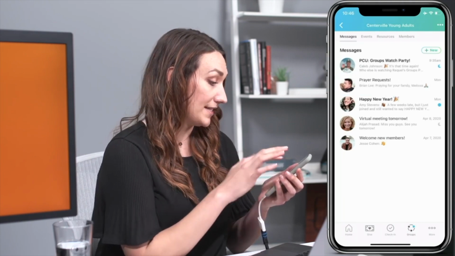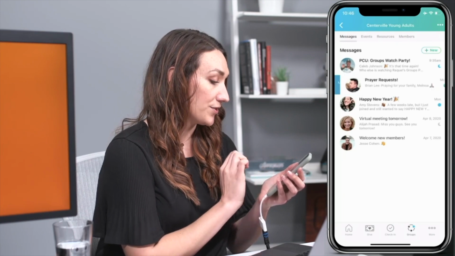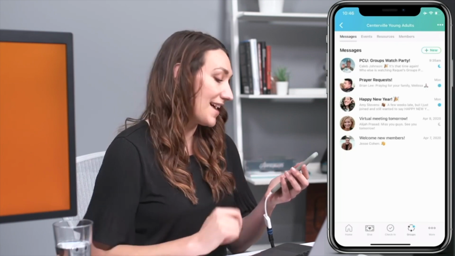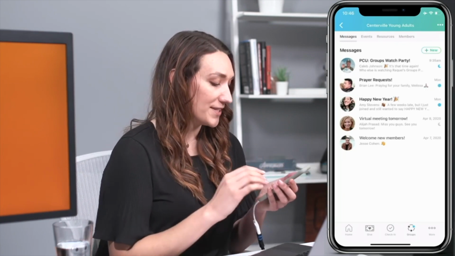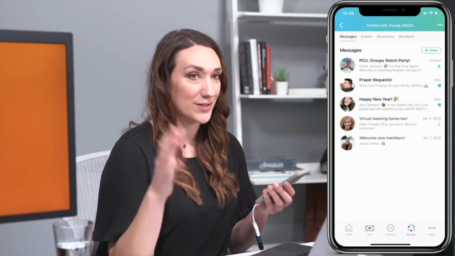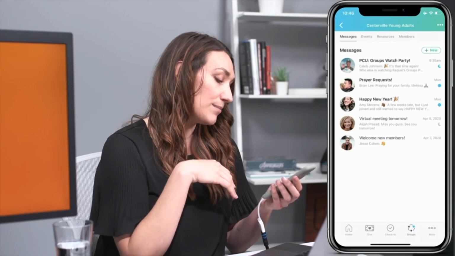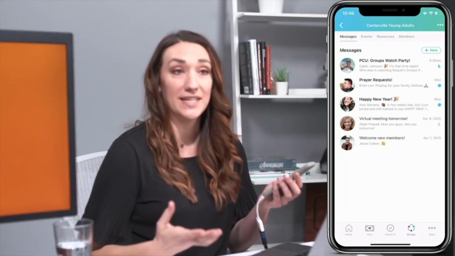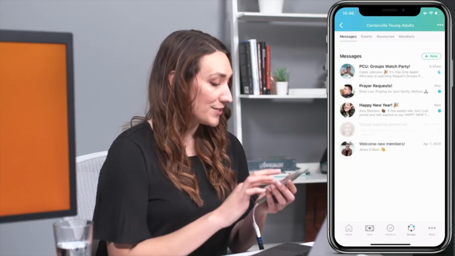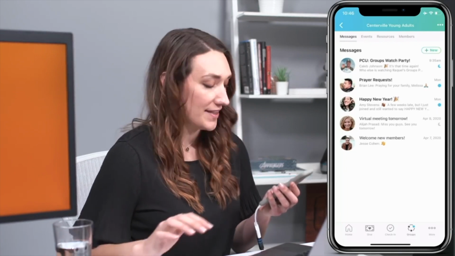So prayer requests, I didn't catch up there, so I do want to make sure that I go back and read that. There's a lot of options here. Leaders, you can also delete old threads that you don't need cluttering up messages anymore, and you can also delete messages if that's needed. So a lot going on there.